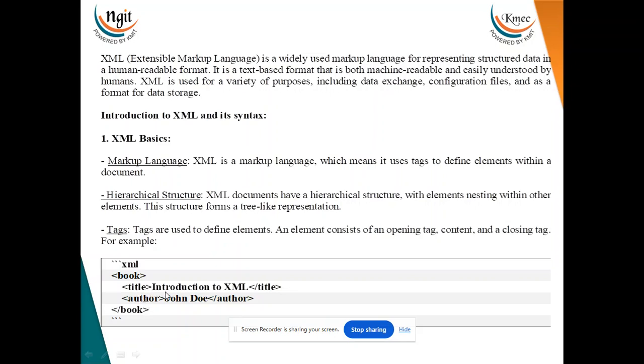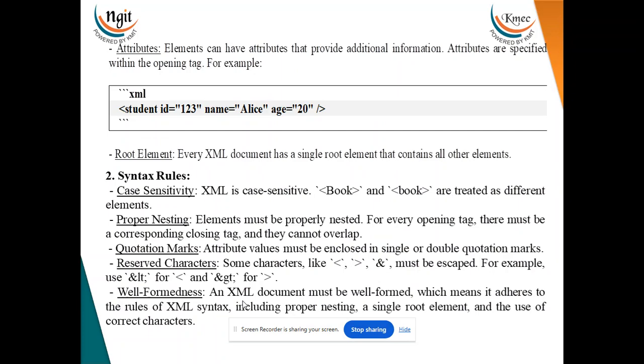Here, the title is Introduction to XML and it is closed here. Author name is John Doe and the author tag is also closed. So this is how easily a human can understand that this tag is about the book, which consists of a title and author. So this way XML makes our work much easier.